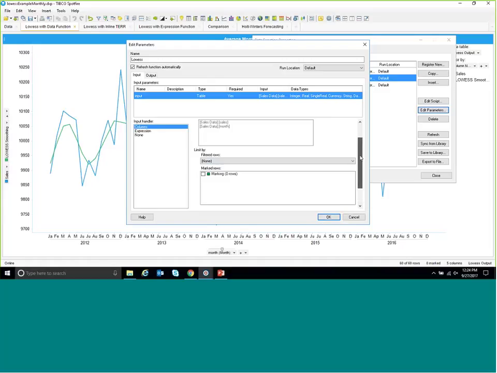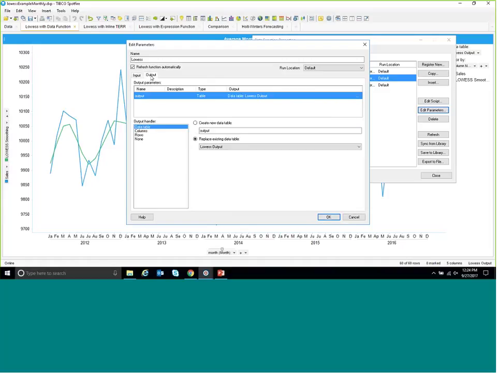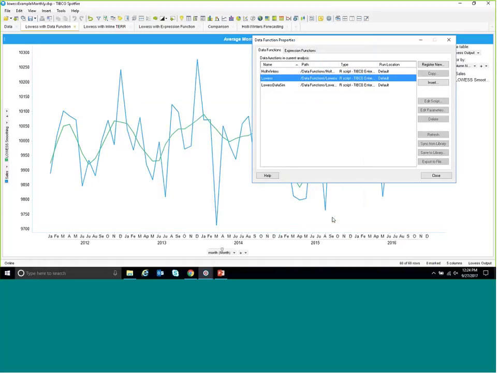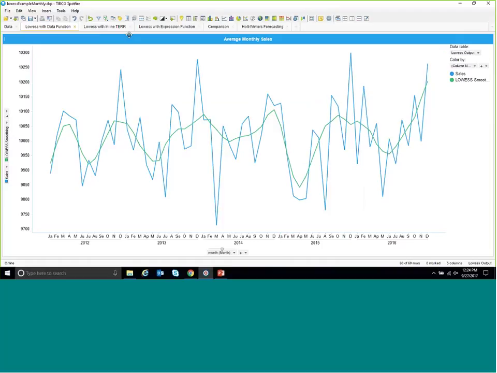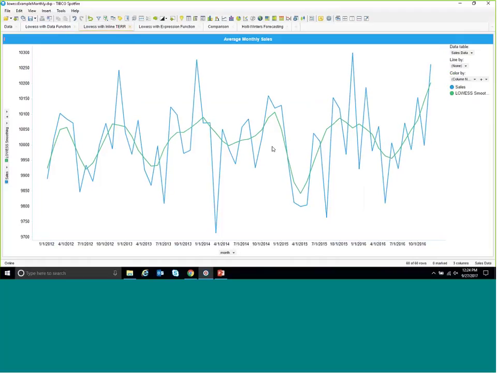So that is data functions in a nutshell. Feel free after to circle back on some questions on how to make that hookup. So now we'll move to Inline Ter, and it is much the same.